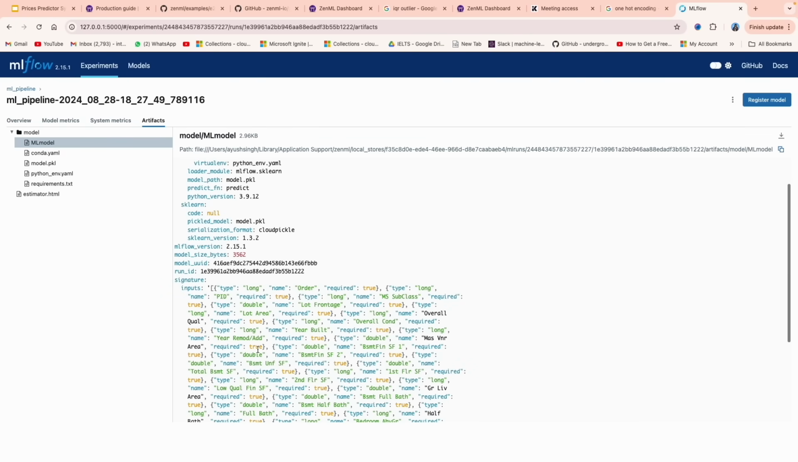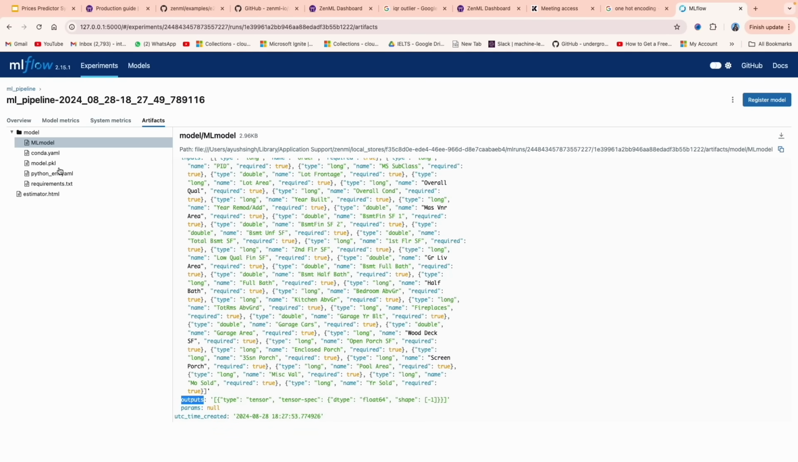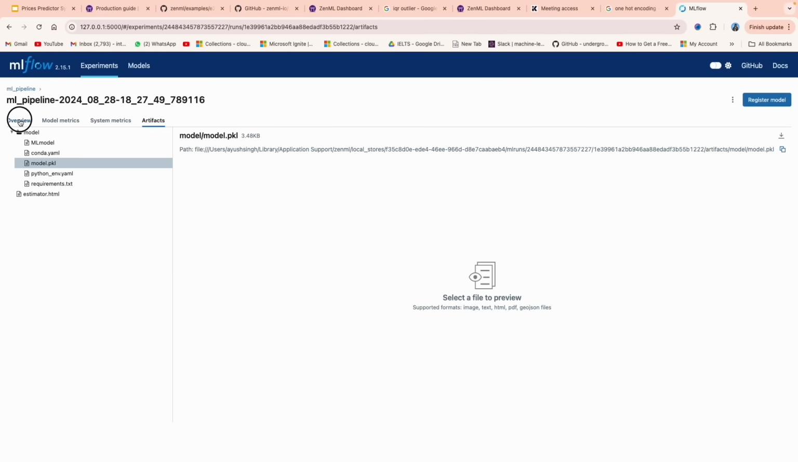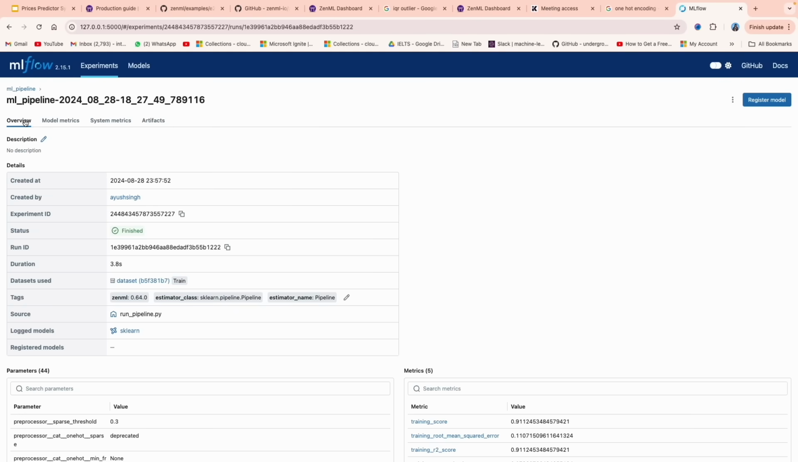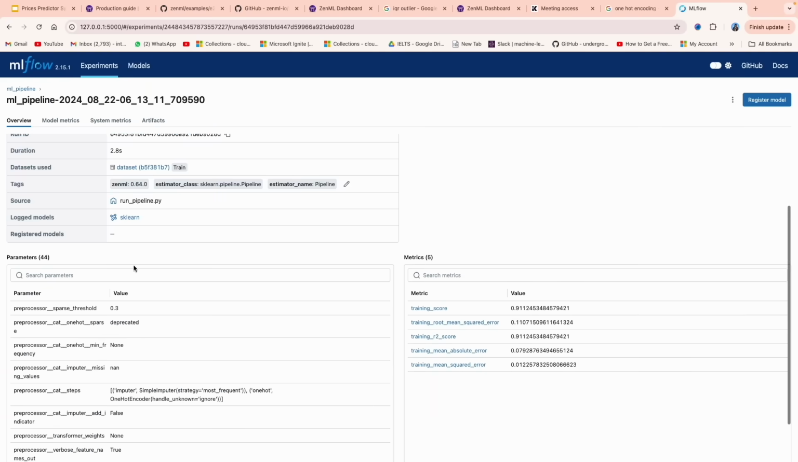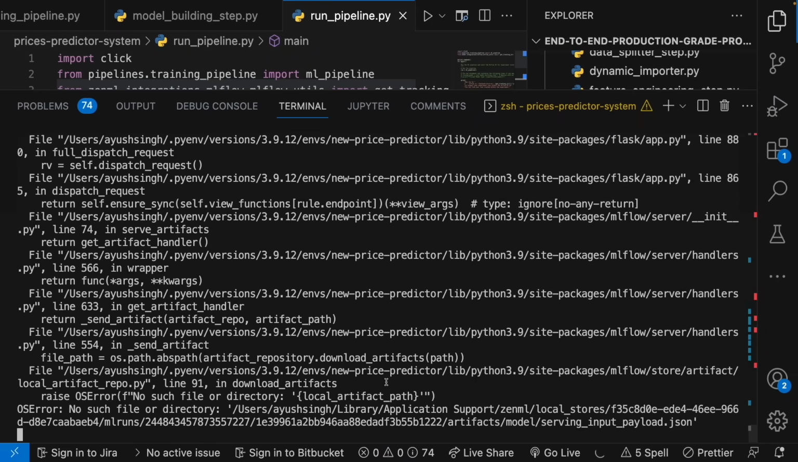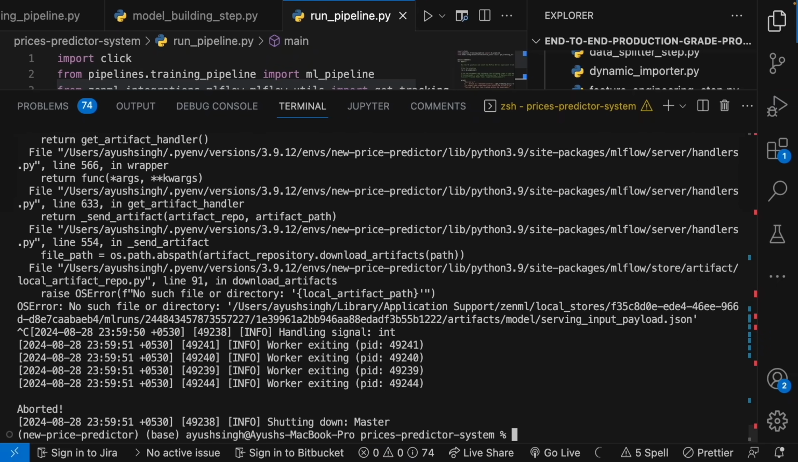You can see over here what sort of inputs it requires, what sort of outputs it gives, right? The PKL file, so that you can use this model to further make predictions on top of it. Now you can just go ahead and see our previous run too. So this is the previous run. So this is how you can track experiments over here for the pipeline. Okay, so this is how we use MLflow.